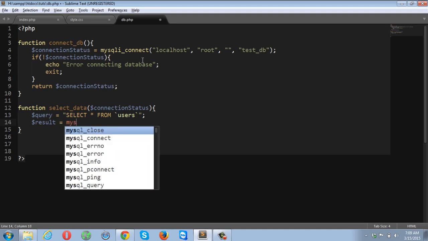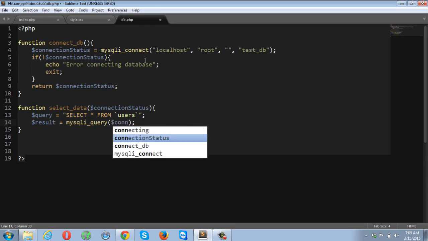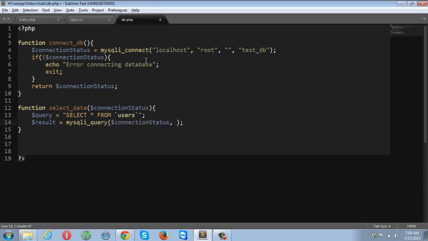Result equals to MySQLi query, and the MySQLi query function expects 2 parameters. The first one is going to be the connection status, and the second one is going to be the query.